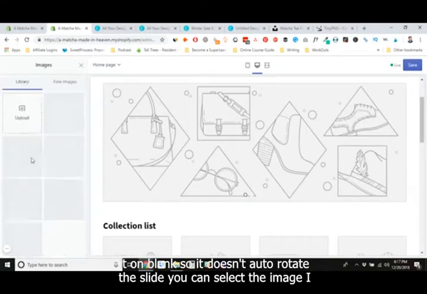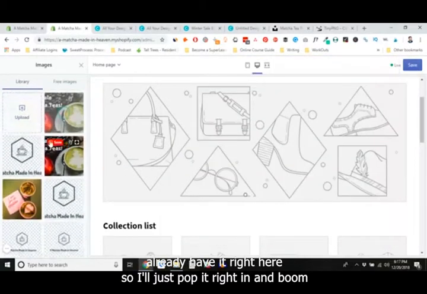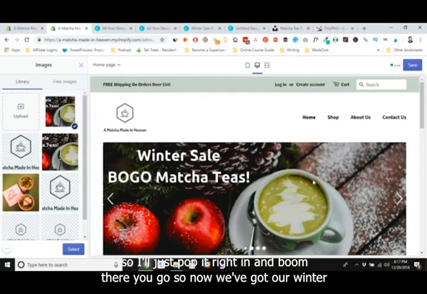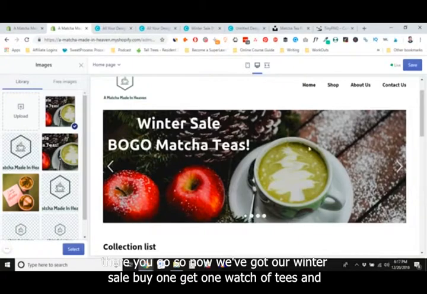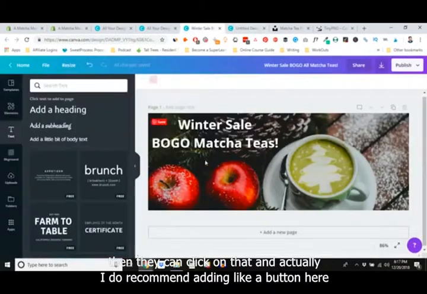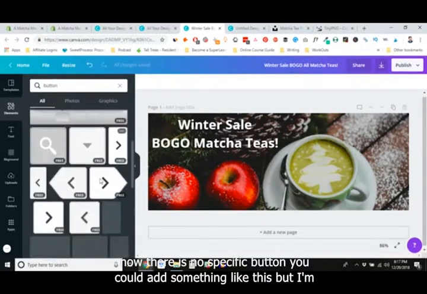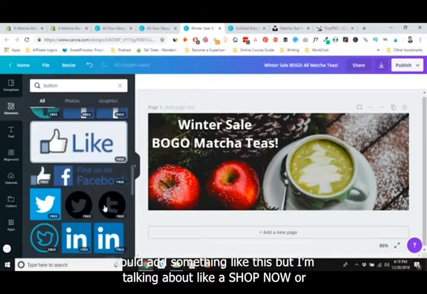The slide, you can select the image. I already have it right here, so I'll just pop it right in, and boom, there you go. So now we've got our winter sale, buy one, get one matcha teas, and then they can click on that. And actually, I do recommend adding a button here. Now there is no specific button. You could add something like this, but I'm talking about a shop now or something like that.